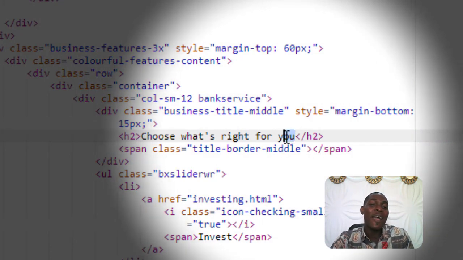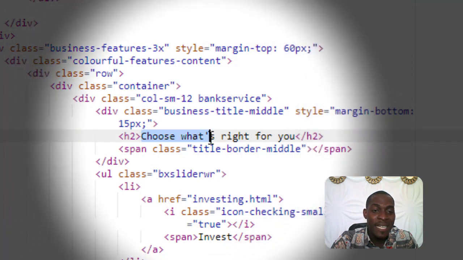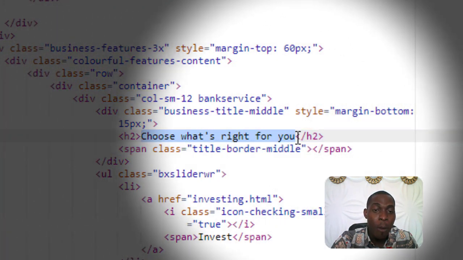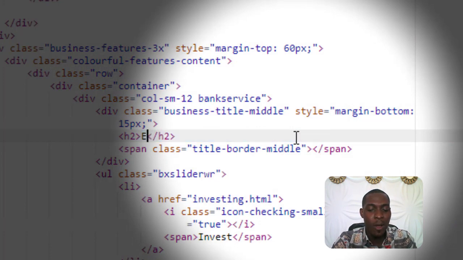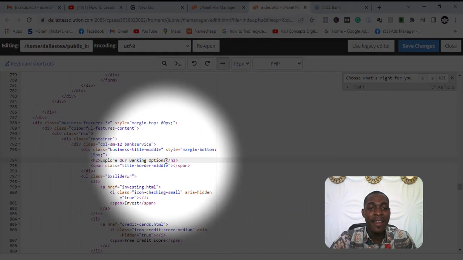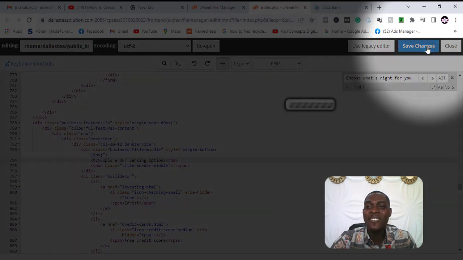Now let's imagine that I want to change this text. Okay, so I'm going to copy this. Make sure you copy only the text and change it to what? Let me change it to "Explore our banking options." Now after doing this, we just click on what? Save changes.